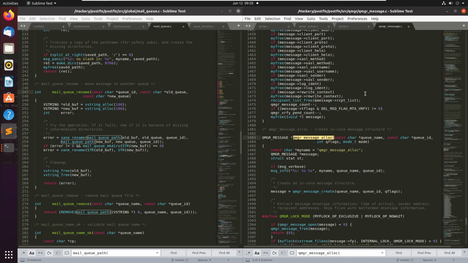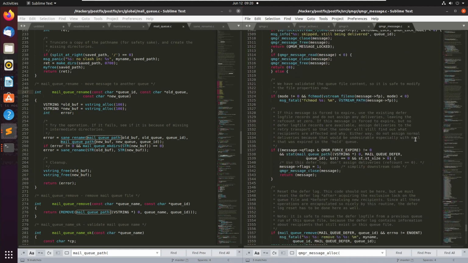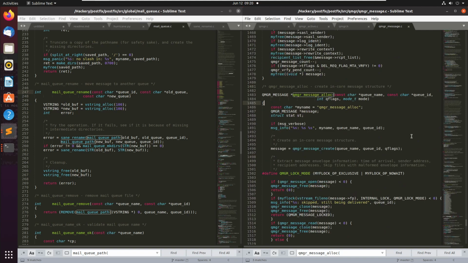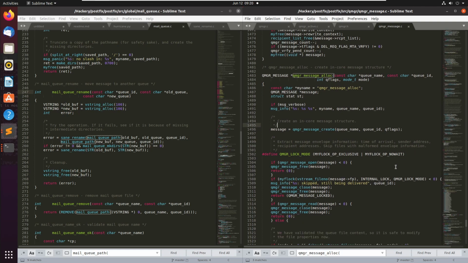Create in-core message structures. Okay. What are the arguments to this function? The queue name, queue ID, queue flags, and mode. Okay. Create an in-core message structure. I'm just going to look through this function for a second.